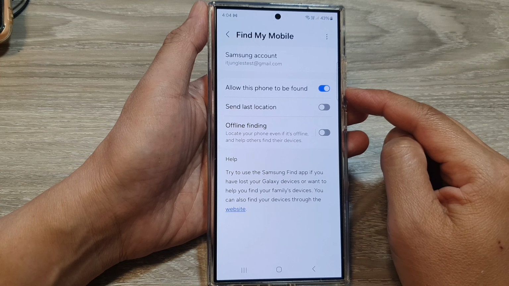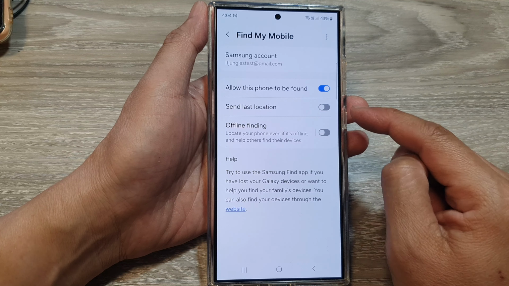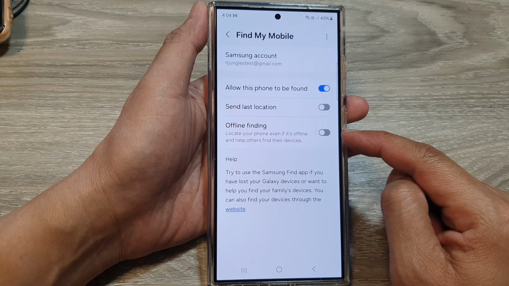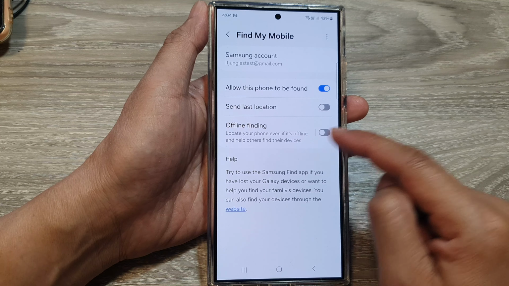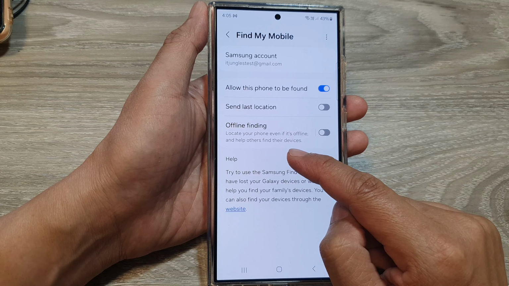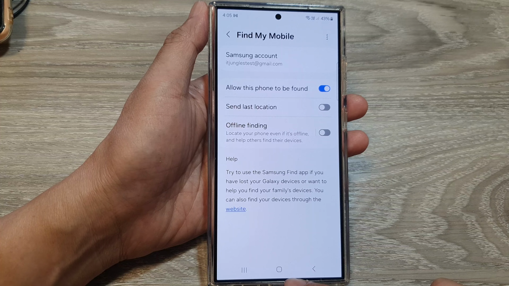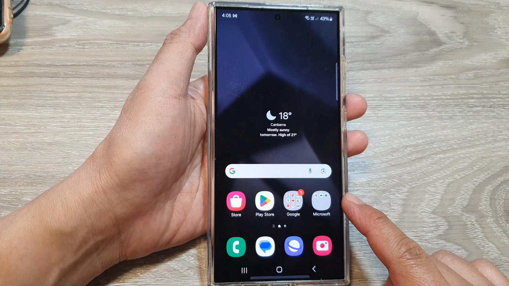And that's it. Once it is turned on, you can choose to turn on or turn off send last location, or use offline finding. So locate your phone even if it's offline and help others find their devices. And that's it. Finally, you can tap on the home button to go back to the home screen.